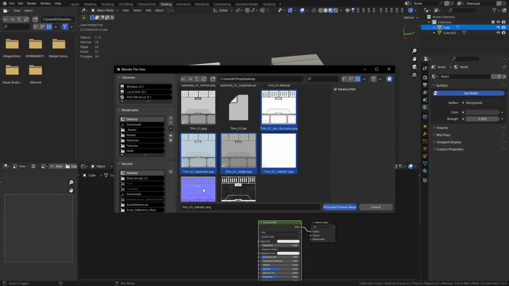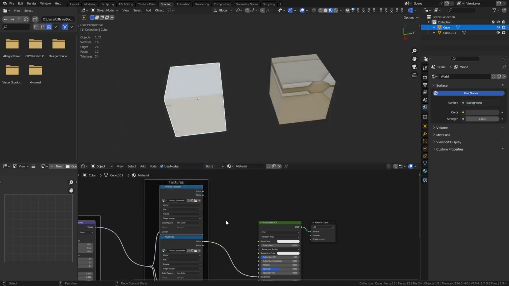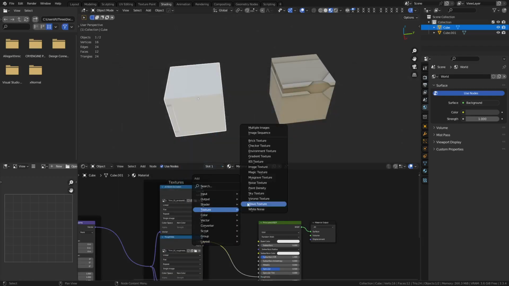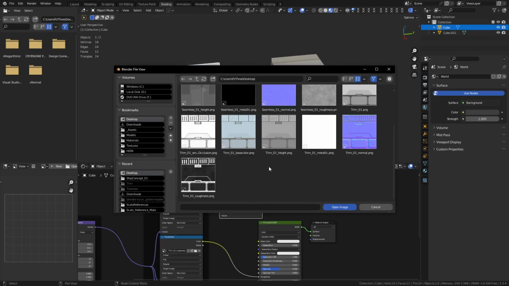This. We don't need height. We don't need metallic. Roughness though, normal, base color and occlusion. You'll see once again, it does not load up the base color for some reason. All right, so let's do that.